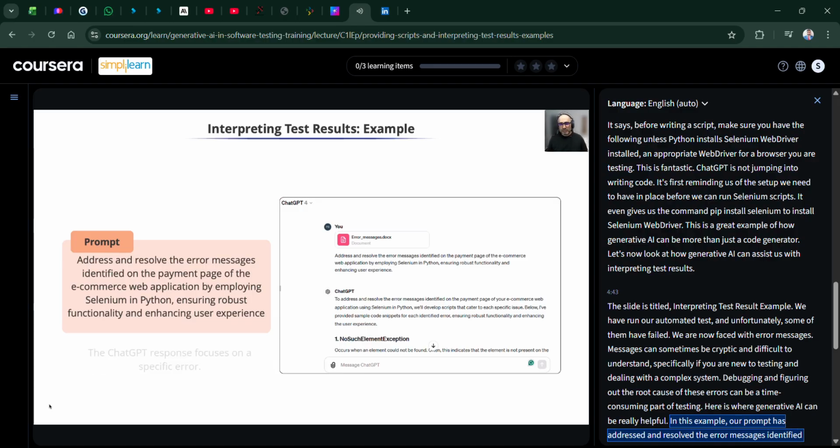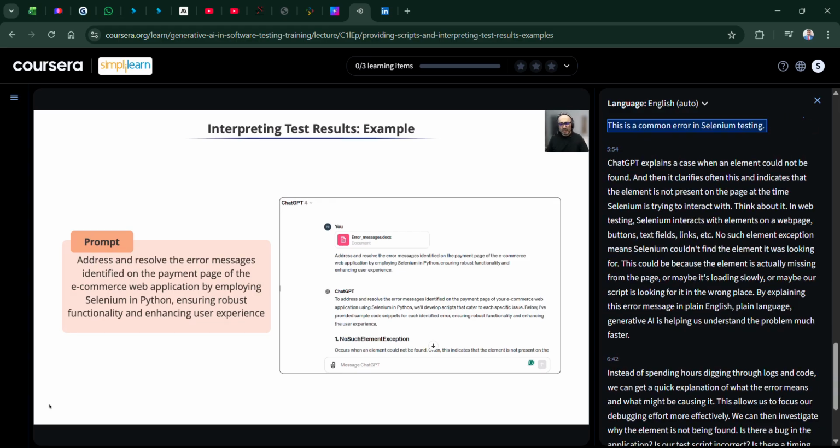And on the right, you see the ChatGPT response focusing on a specific error: NoSuchElementException. This is a common error in Selenium testing.